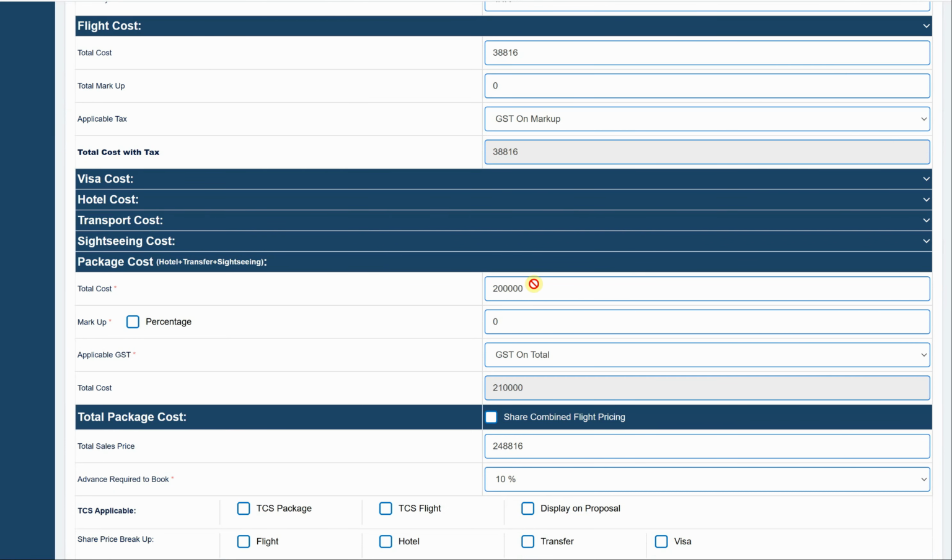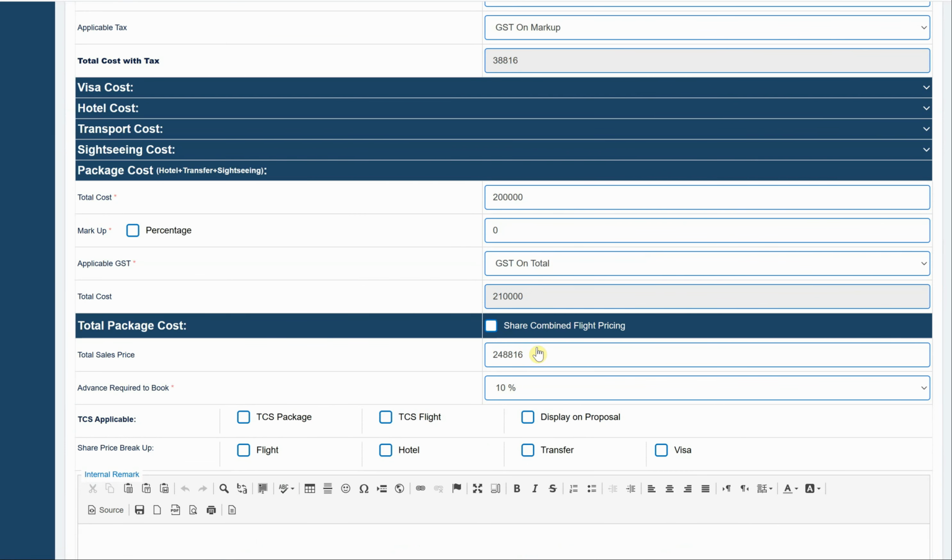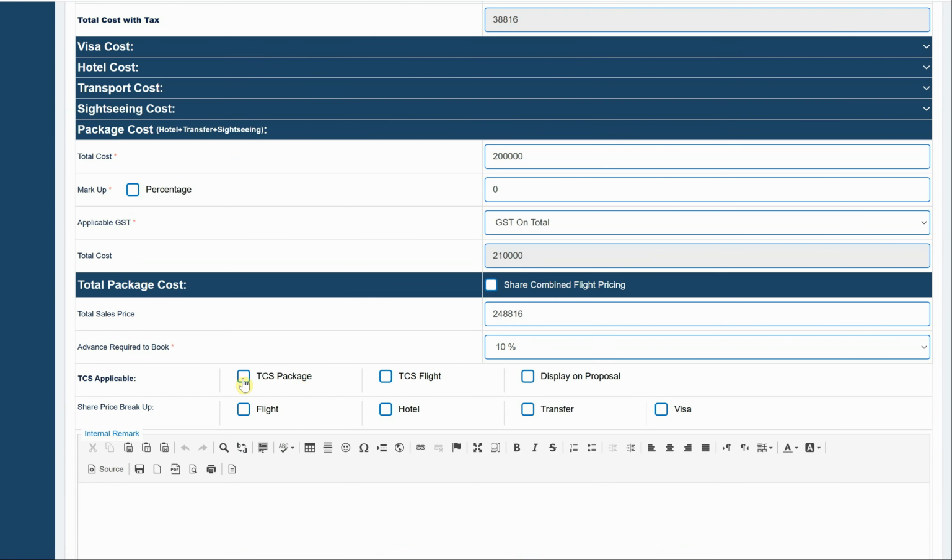Now you see the package cost is 2 lakh without flight. With flight it is 2 lakh 48,860 with GST. Now you can define whether the TCS is applicable only on the package part or on flight as well, and whether you want to display it on the proposal or not. So you can decide if you want to collect the TCS on flight or not.